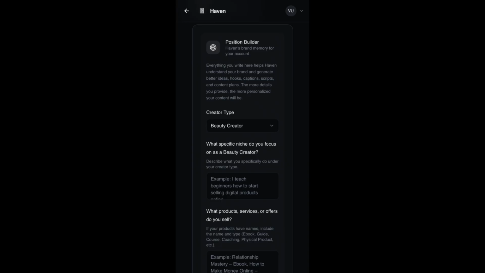So as you can see here, it says Position Builder is Haven's brand memory for your account. Everything you write here helps Haven understand your brand and generate better ideas, hooks, captions, scripts, and content plans. The more details you provide, the more personalized your content will be, right? So honestly, even as a free user, you're going to see this, but it will be of no use. You can answer it so that if one day you become a paid user, you can use it. But this only works in the paid version, because you're going to use it to do everything in the paid version, right?